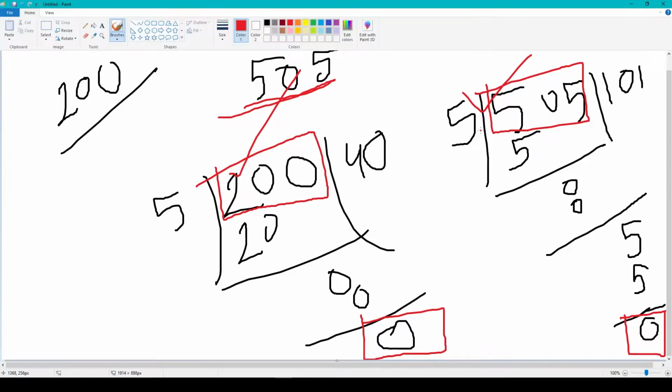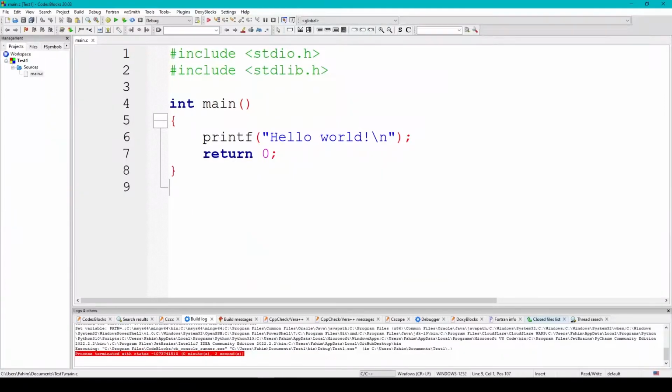All right, so our concept might be like this. Whenever we get any number from the user, we will first of all divide that number with respect to 5. If the remainder becomes 0, then the number is divisible by 5. But if that doesn't happen, then we would say that that number is not divisible by 5. As simple as that. So let me implement that into code.